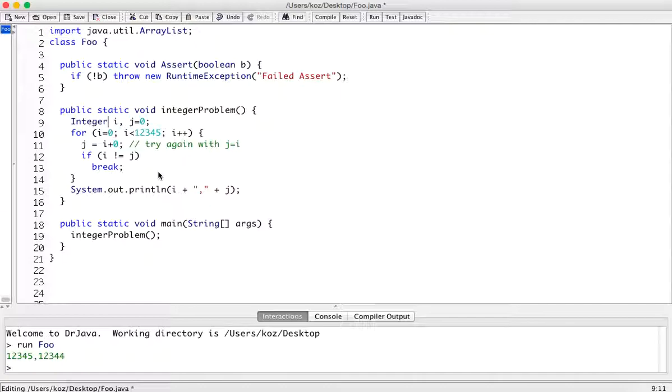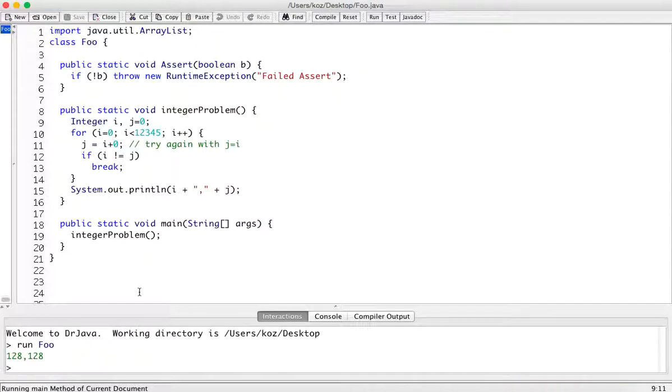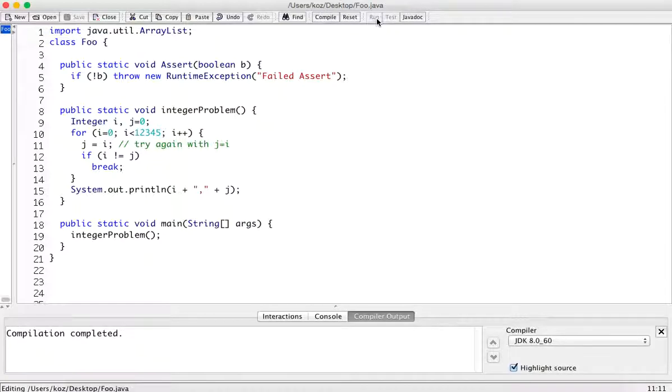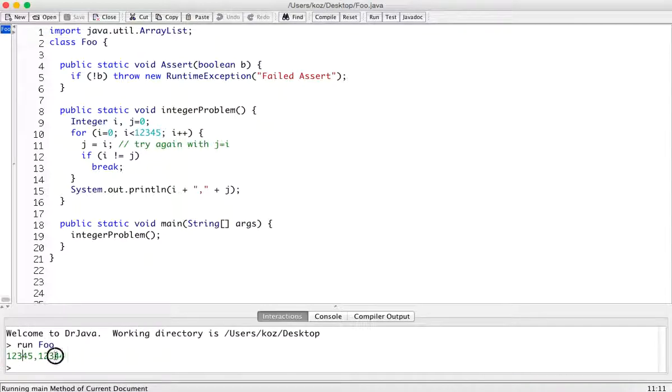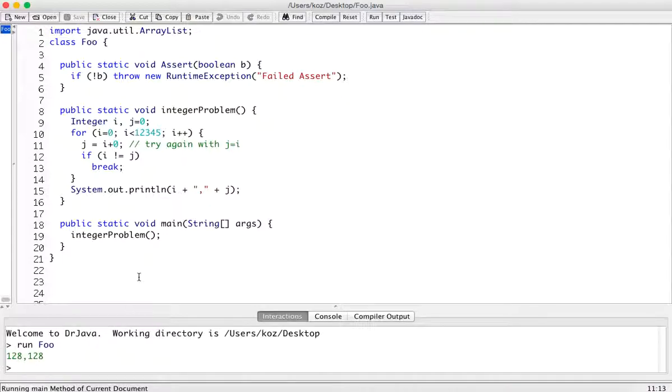What if I made these Integers? What's going to happen? Now it stops at 128, 128, which is mystifying. But instead of adding 0, I'll go ahead and just do j equals i, which should be the same as i plus 0, and this time we're back to where we started. So it's mystifying. I'll clarify what's going on here, but I don't think it's going to clarify everything.